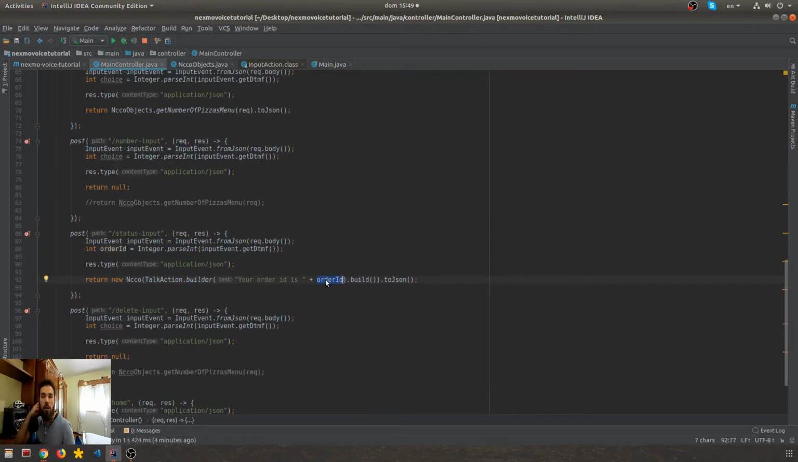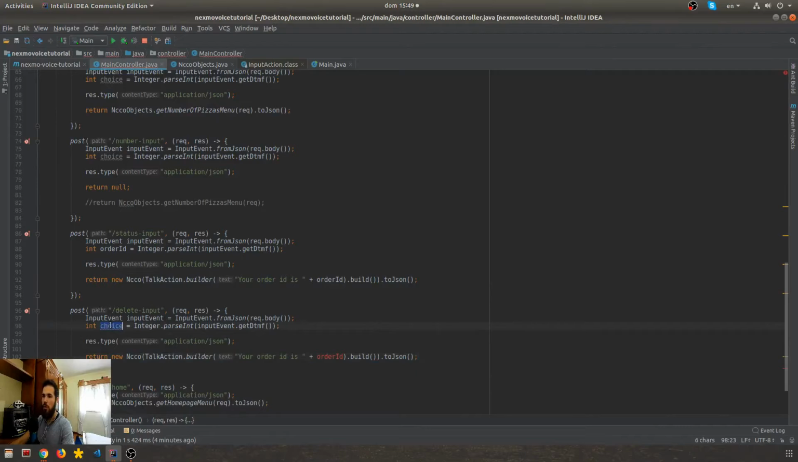Now that's a funny thing. If you type the number like 1, 2, 3, 4, it will read the entire number, not digit by digit. So let's see, and I will tell you a way that I found to avoid that, which is not very creative, but it worked. So your order ID is something, and for delete we can return the same thing. Here it will be the order ID. That's it, my friend.